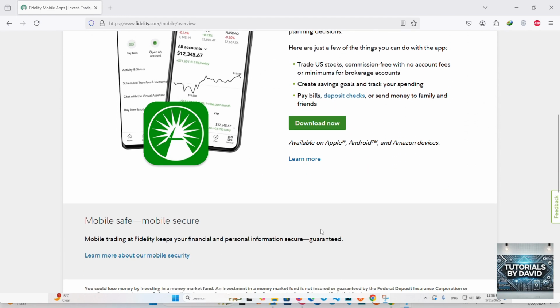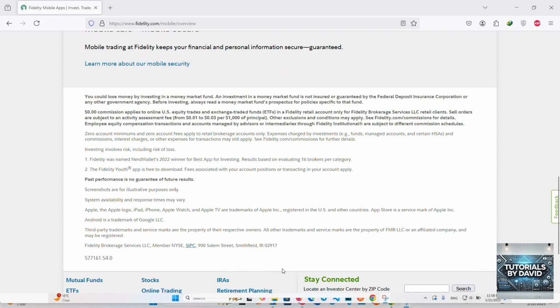With the Fidelity mobile app, analyzing stocks is both simple and efficient, giving you the tools to make smarter investment decisions anytime, anywhere.